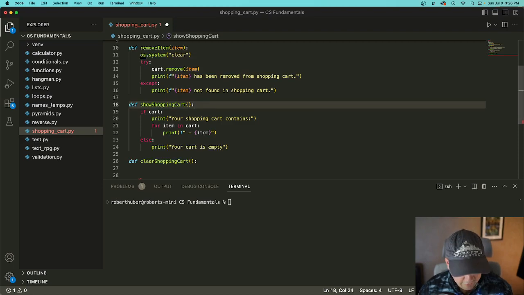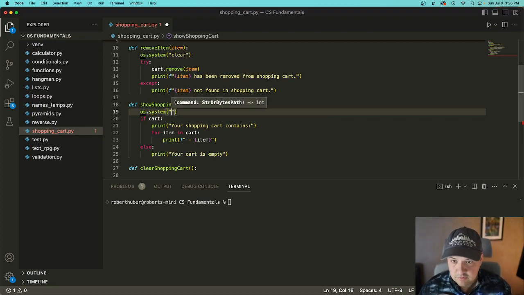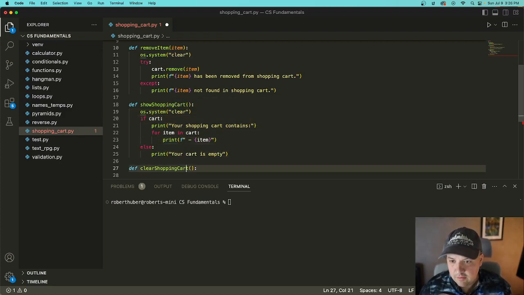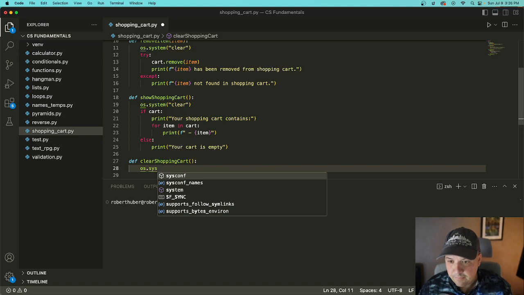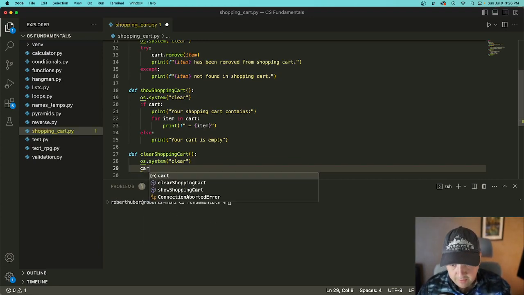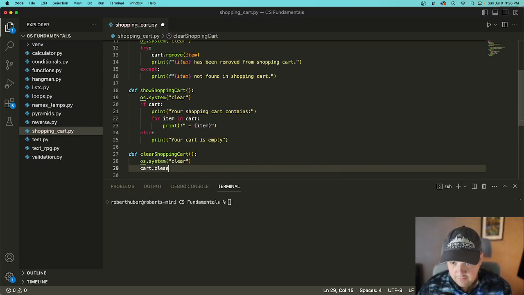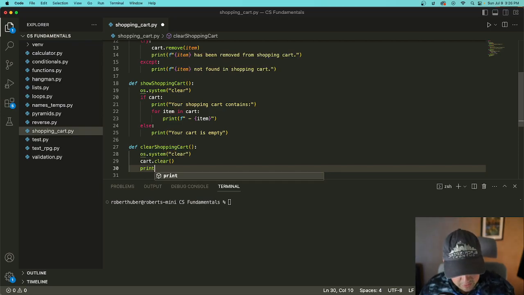I want to jump back here for a second because I forgot to do something. I forgot to first clear our terminal. Okay. So we can clear our terminal, like I forgot to do last time. And then we can use that clear method, right? cart.clear, which is going to clear out the cart. And then we can just tell the user, hey, you emptied your cart.